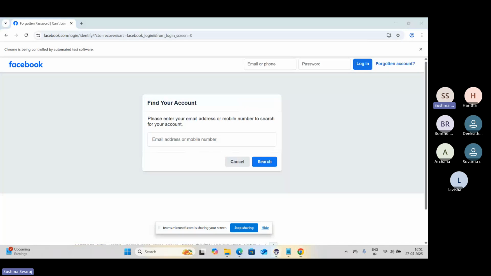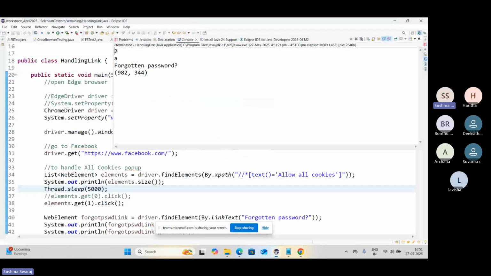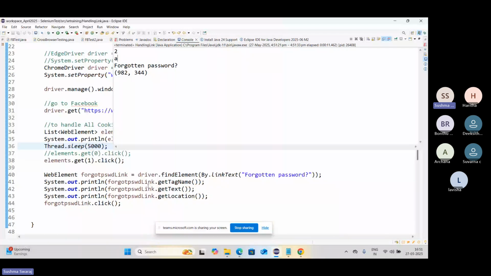If you go back, this is for our understanding. We have written how many elements are there for cookies, and we have identified an element. We locate an element with the link text forgotten password and the get tag name method. At line number 41, I have a method called get tag name. The element tag name you can retrieve. It is a link, so that's why the tag name is A. And this is get text.